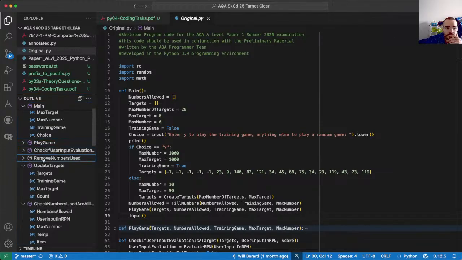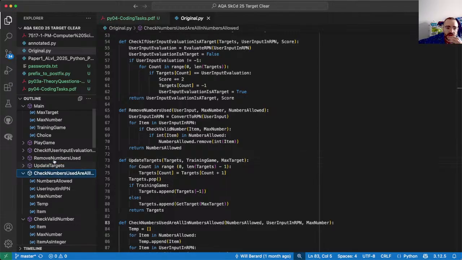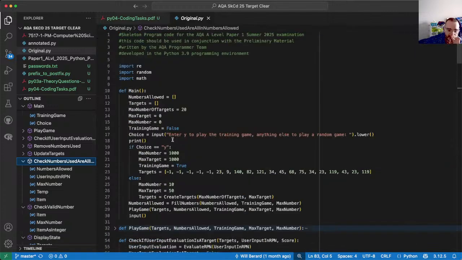So remove number used, that becomes a method of the numbers available. Update targets, that becomes a method of the targets. Checks numbers used are all in what? Are all in numbers allowed, right? Yeah, so that would be a getter, right? You should try to verify. So we would pass the numbers used to numbers allowed. So you can refactor this and redesign this as OOP.